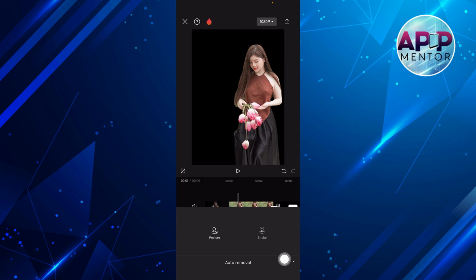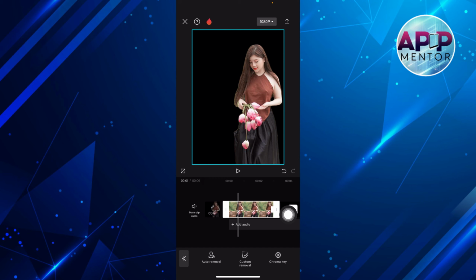Once the background has been removed, click this tick, and you can see I have used Capcut to remove the background of this very photo. And now I can just export it by clicking this option on the top right corner. And that's the process that you can follow to remove the background of any photo in Capcut.